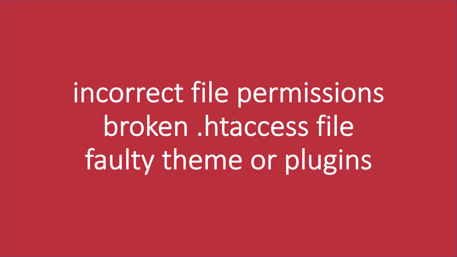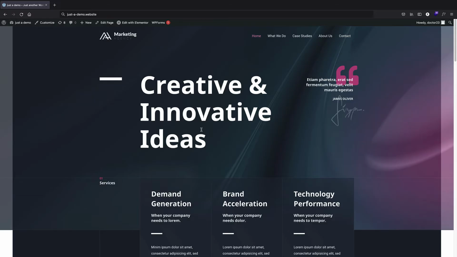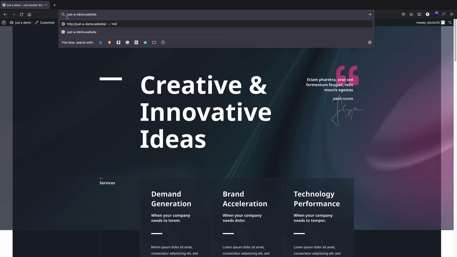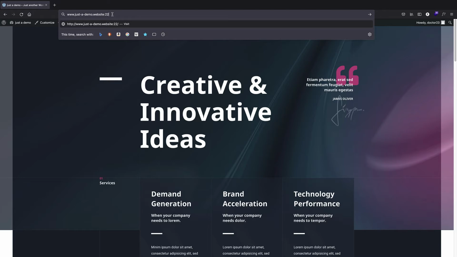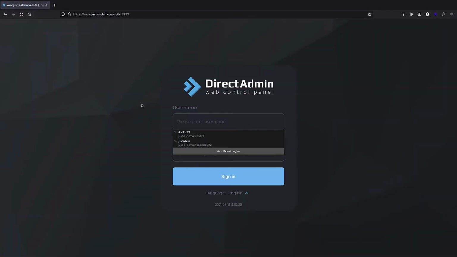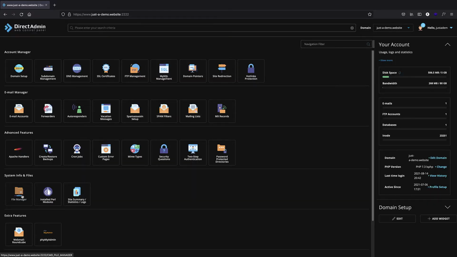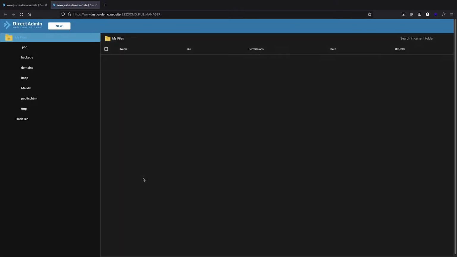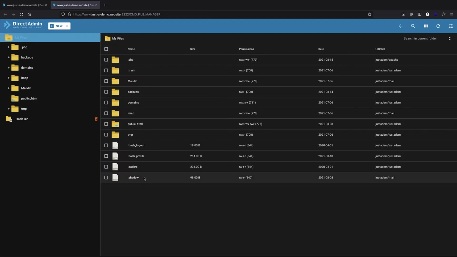So we're first gonna look at file permissions. I will use my DirectAdmin to access my files and folders and modify the permissions. Your hosting company might use cPanel or any other web interface, and it's always easy to just modify your files. I will use my file manager. You can use an FTP client if you have one, but in this case I'm just going to use my file manager, and we're going to check the file permissions.